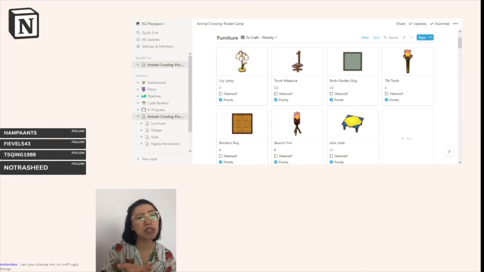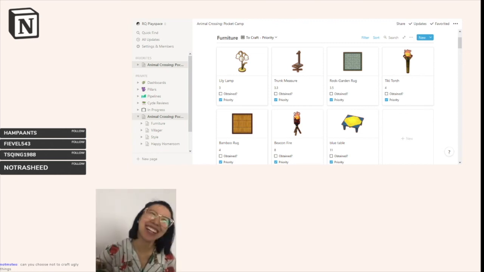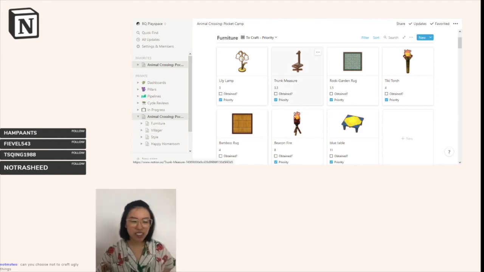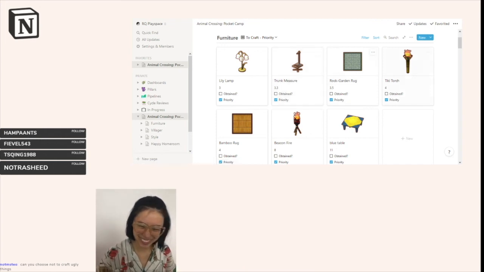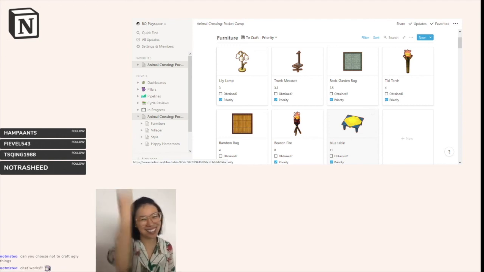The animals requested for the item. That's why I choose to craft. They want the ugly item, so you must give people what they want. It's not a one craft. Like, come on, man, this trunk measure. I'm just like, what the heck? And the blue table, all the blue table, blue chairs, blue don't know what else. Like, walao, damn ugly.